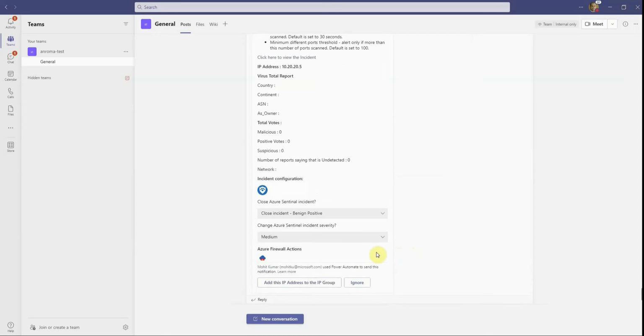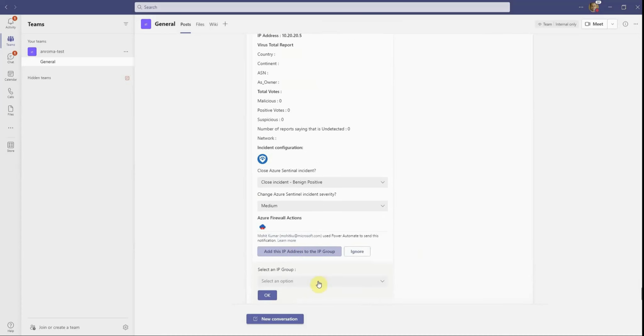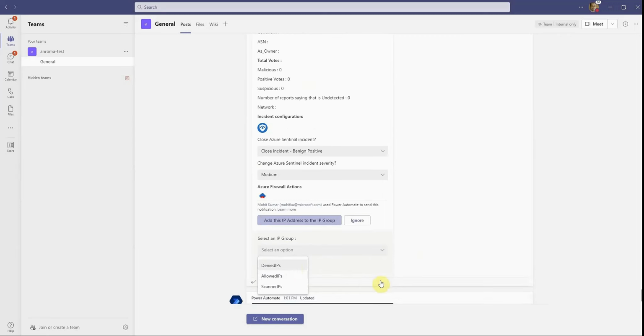And then in terms of response actions, you can ignore the incident altogether by clicking the ignore button, or you can take the playbook specific action by clicking this button. And in our case, we are going to add the IP address of the port scanner to the scanner IP's IP group. So let's click this button and it'll open up another option which will give us a drop-down menu. And this drop-down menu will show us all the IP groups we have in our environment. In our case, we're going to add the IP of the Kali machine to scanner IP's IP group. So I'm going to go ahead and select that and then click OK.